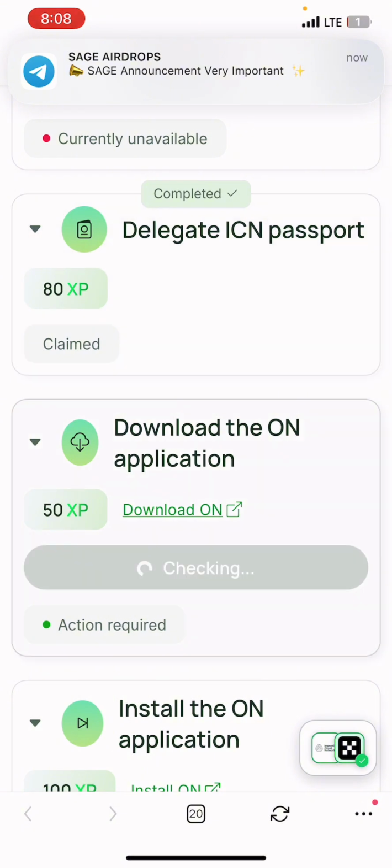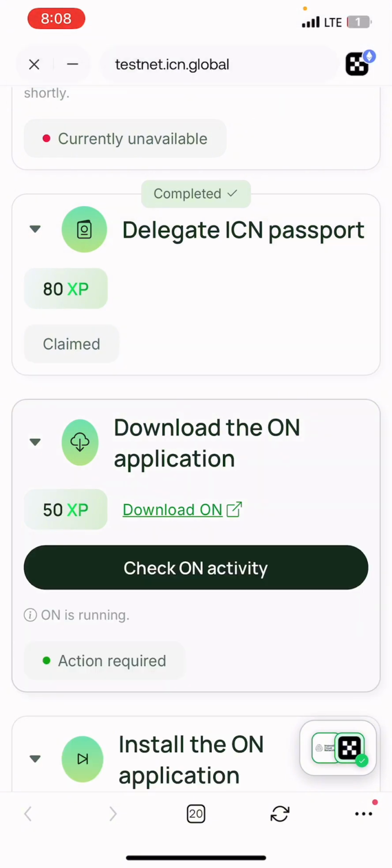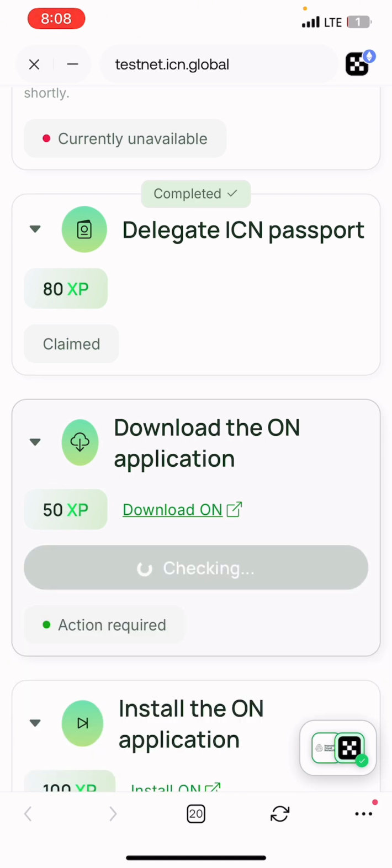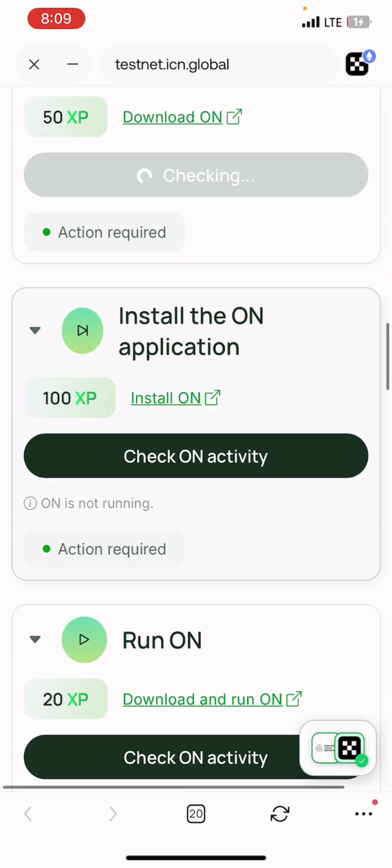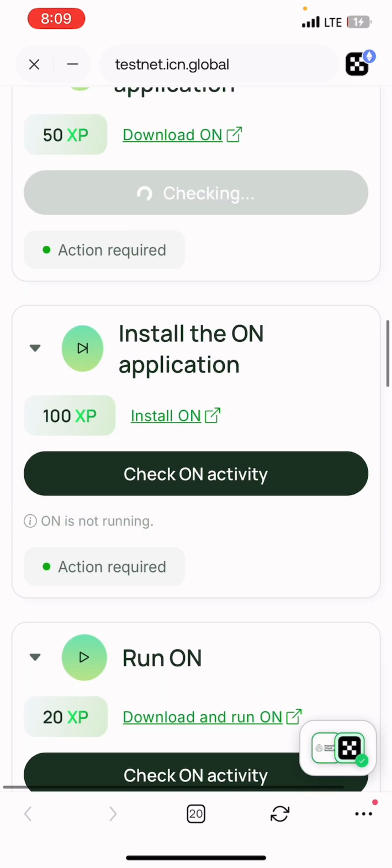So click on check on activities. Then you should get a prompt to claim it. Let's check again. I should get a prompt to claim it because it has already shown that I can claim it. I think because I'm having a low battery and slow internet right now. So let me plug my phone. Charging. Let me click on check on activity for the next one as well. I think I'm having slow internet also.